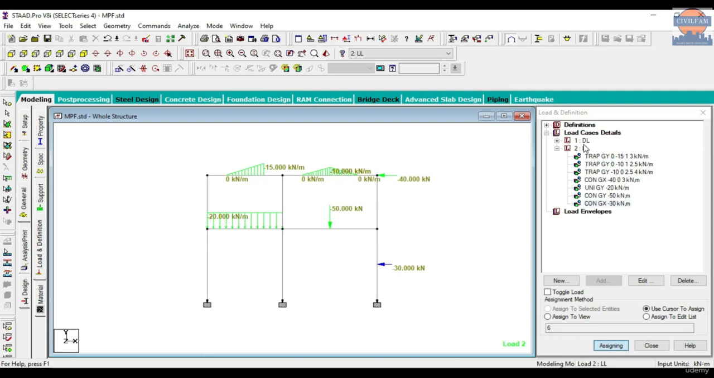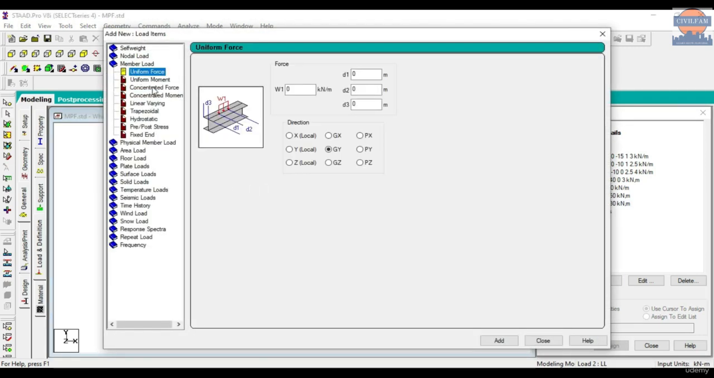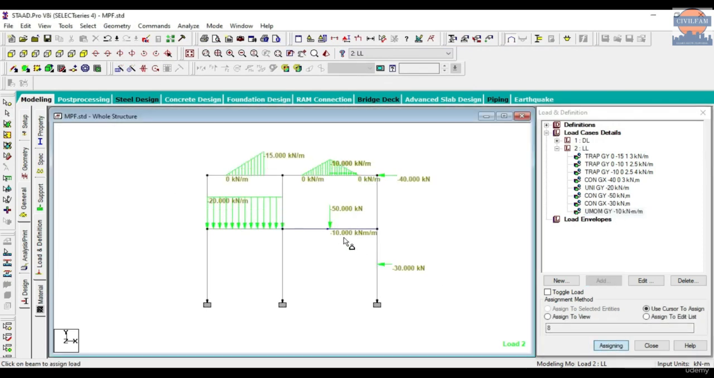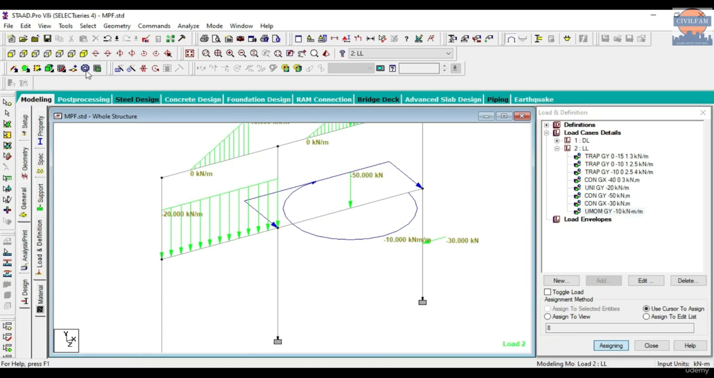Okay, one more thing that I wanted to share with you here is, you can click on add. There is something called as uniform moment. Let me just show you, for example, minus 10, I'll add and close. Okay, so let me just click on use cursor to assign, and you can just assign it over here. Let me go for 3D to show it better. See, it looks something like this.